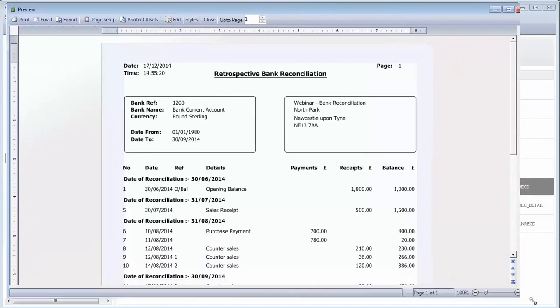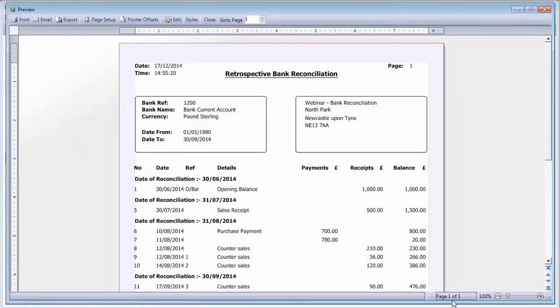Now it's a very small report in my example. It tells me at the bottom it's just one page. With yours it could be a very lengthy report because it's going to pick up and list all of the transactions posted to this bank account that have ever been reconciled.